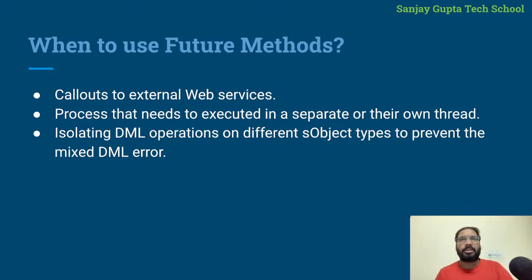Initially your process will be the same, but that synchronous process will initiate an asynchronous process. So they will be executing in two different threads. So your mixed DML error will be resolved with the help of the future method.